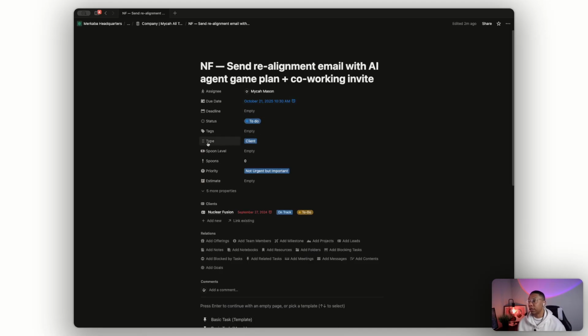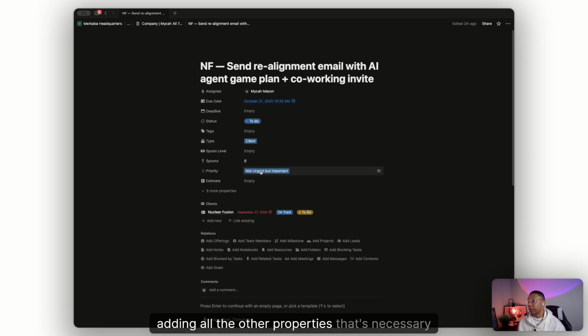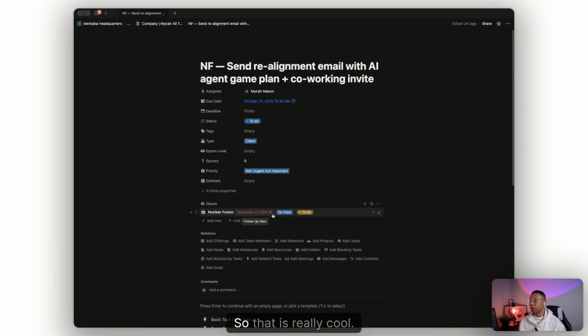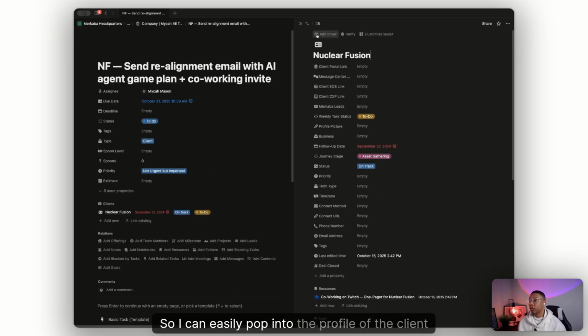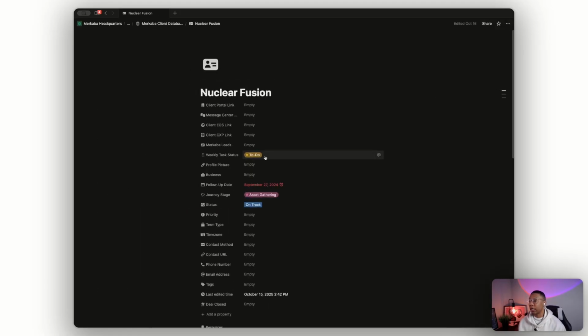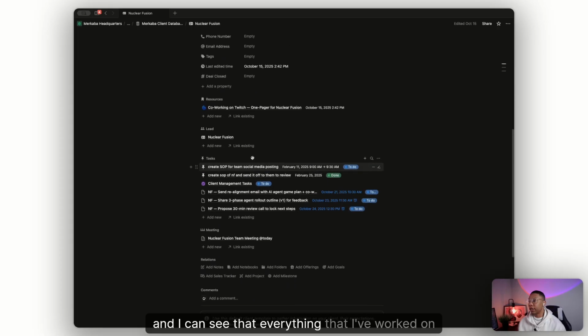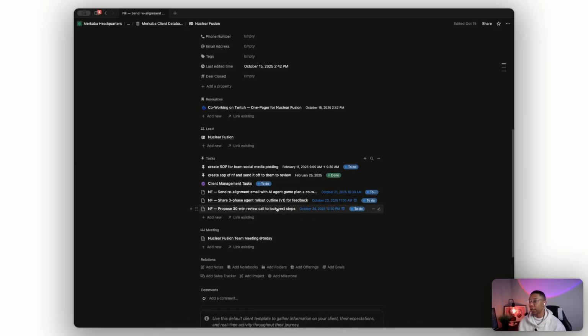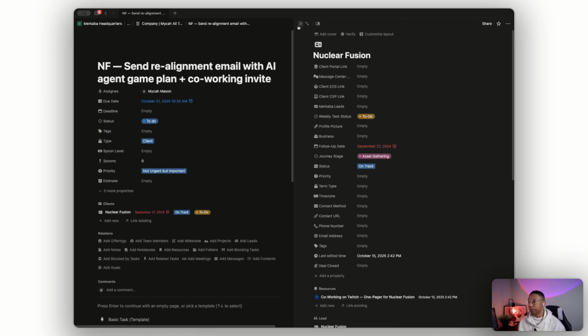It already has a reminder, so I'm going to get a notification to my phone. It already is adding all the other properties that's necessary. And then it's also connected to nuclear fusion. So that is really cool. So I can easily pop into the profile of the client and I can see that everything that I've worked on with this client as far as resources or their lead profile and also all the tasks are all linked here, right? So that's really good to go.